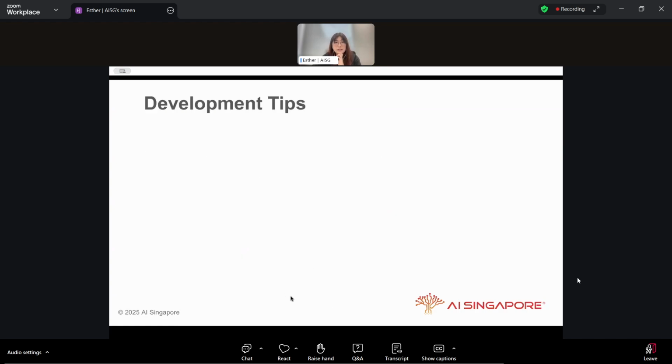Now, you might ask, is there any specific secret sauce to developing on Sea Lion? There's really not. I would say developing on Sea Lion is the same as developing with any other model out there. But I'll just go through some of the areas that you might be concerned with.